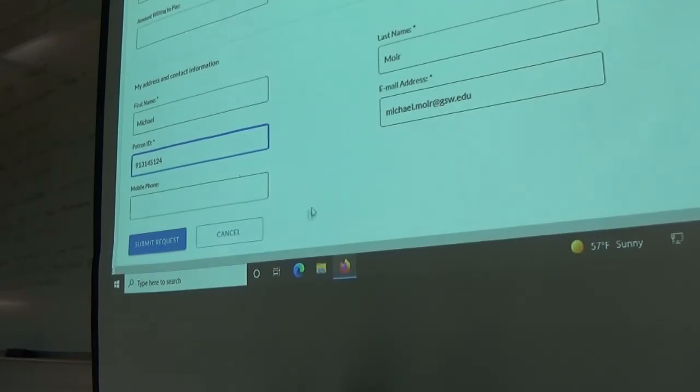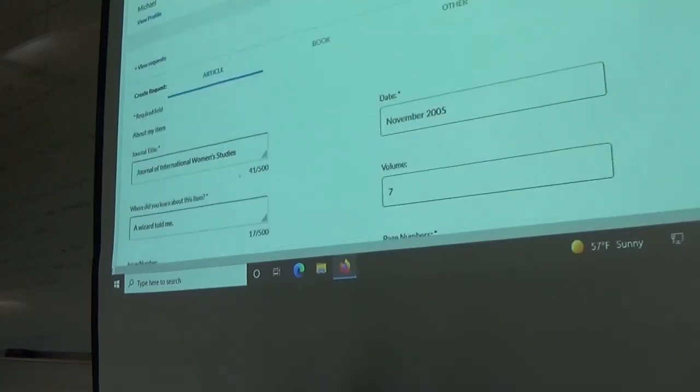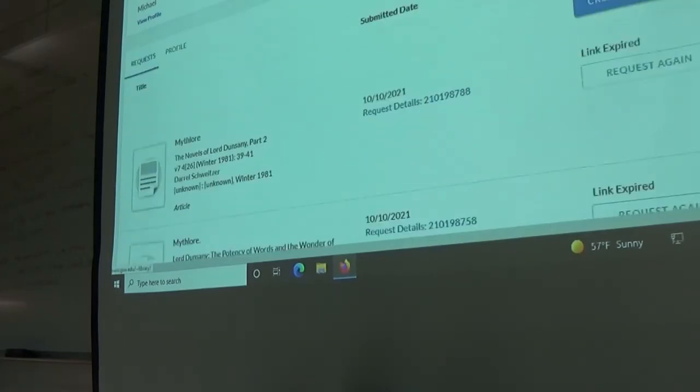Okay. And then if I actually wanted this, I would submit the request. Would we need to type in our phone number? No, you don't have to give them your phone number. They can find your email. Your email should already be loaded in here.